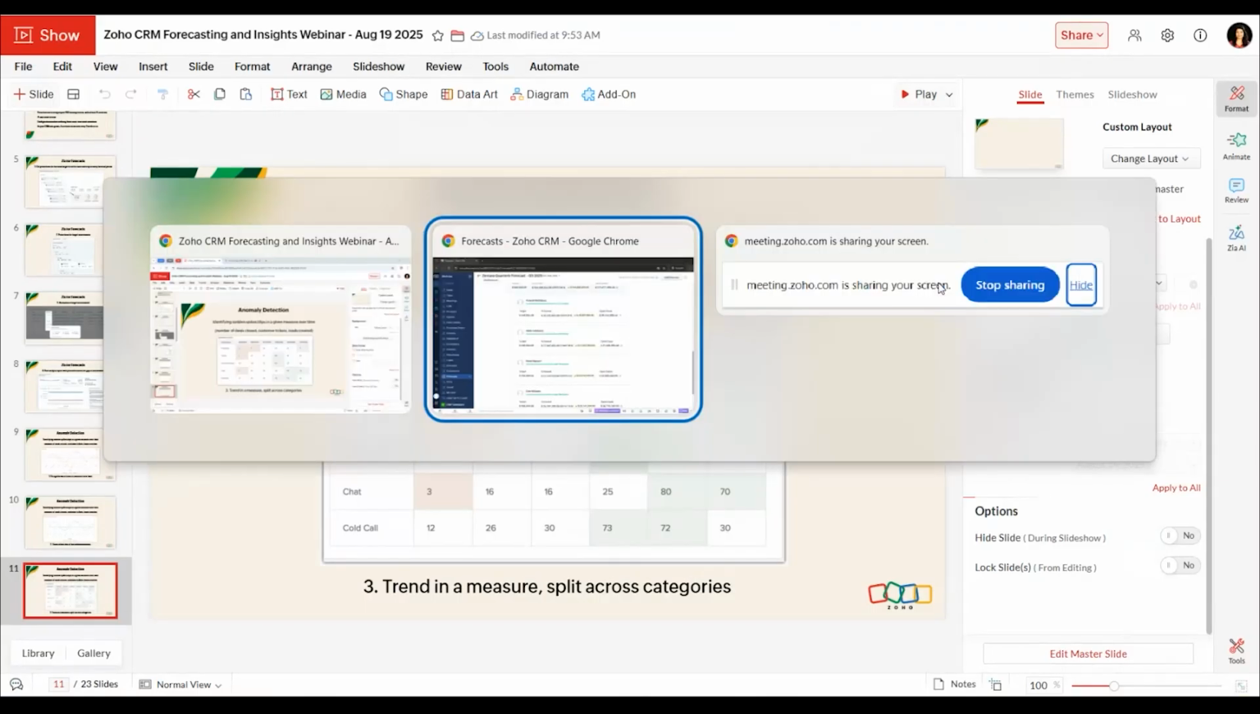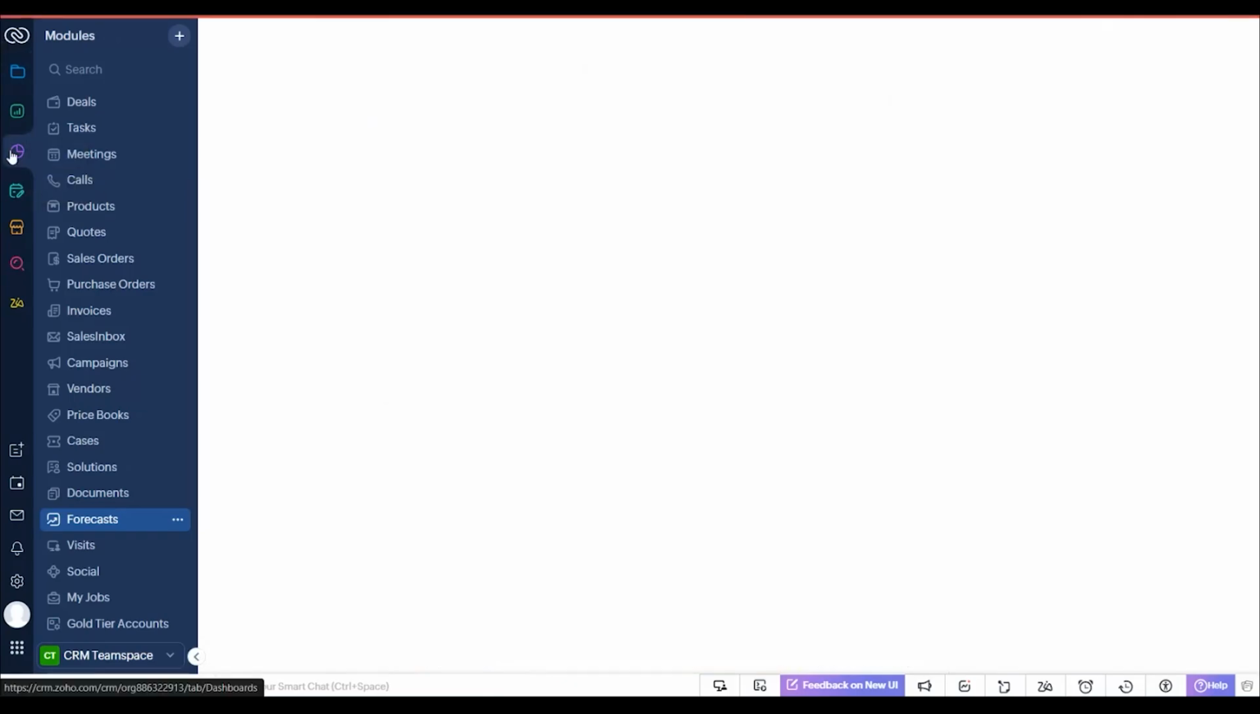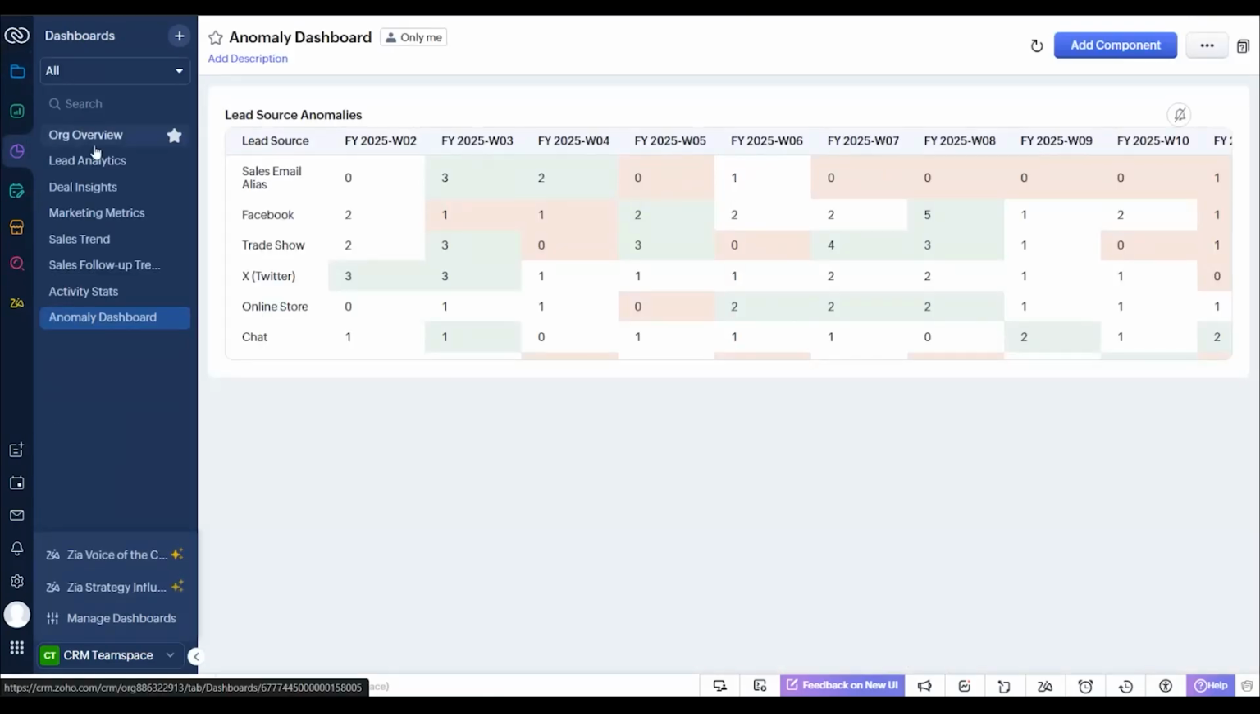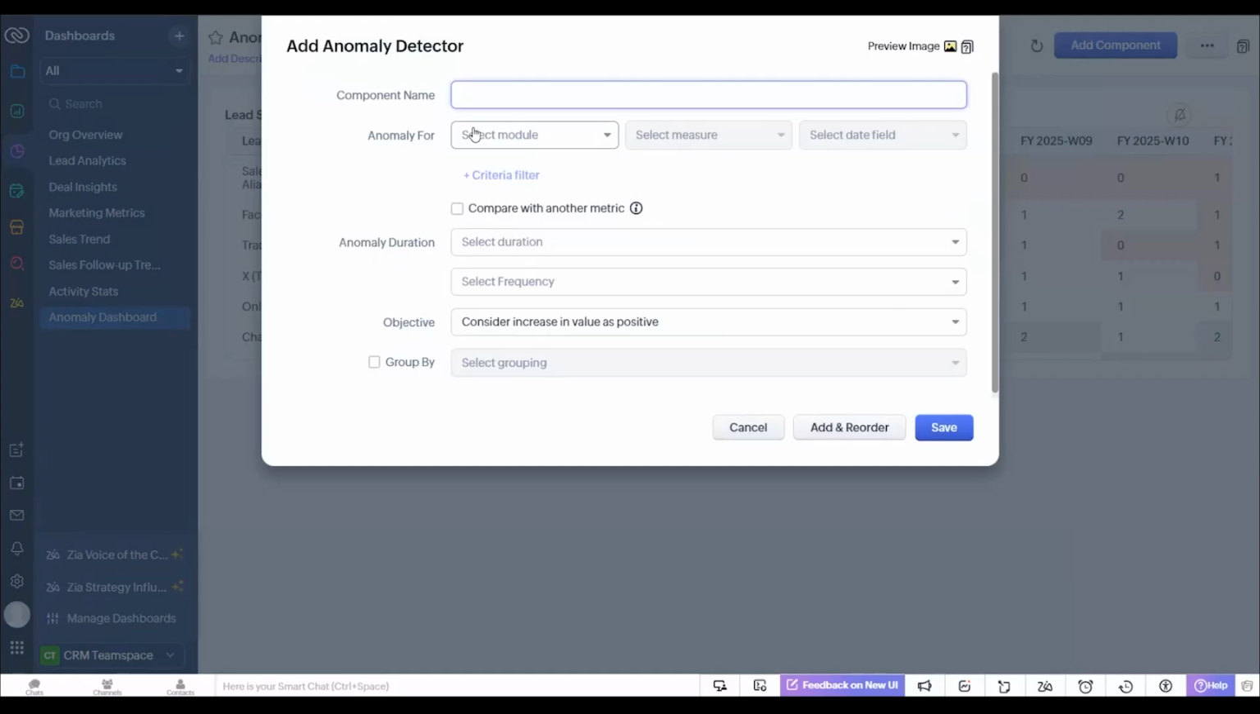Anomaly detectors. So to configure an anomaly detector, you'll have to go over to your analytics or dashboard section of your CRM. So let's look at the configuration part first. You can just add a component to any of your existing dashboards, and you will see an option called Anomaly Detector. You can give it a name, something like Yields Anomaly.